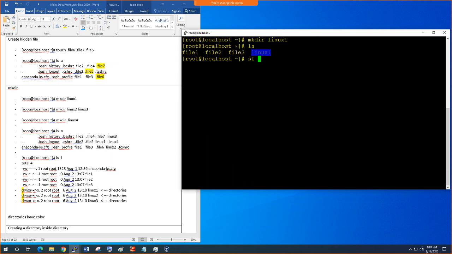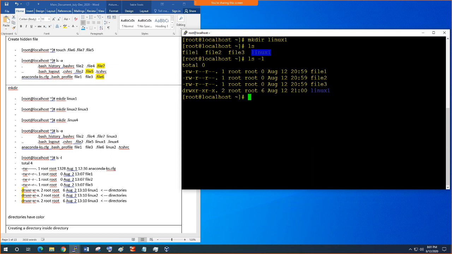If you do ls -l, you could see a lot more information here. So one particular piece of information you could see here is a little d. A little d means it's a directory. Here L stands for list, right? Yeah, long list.